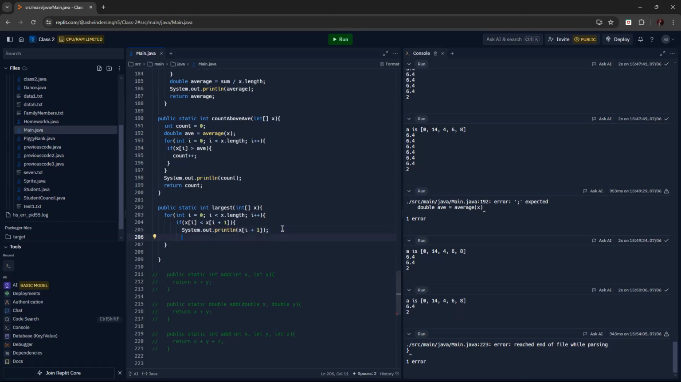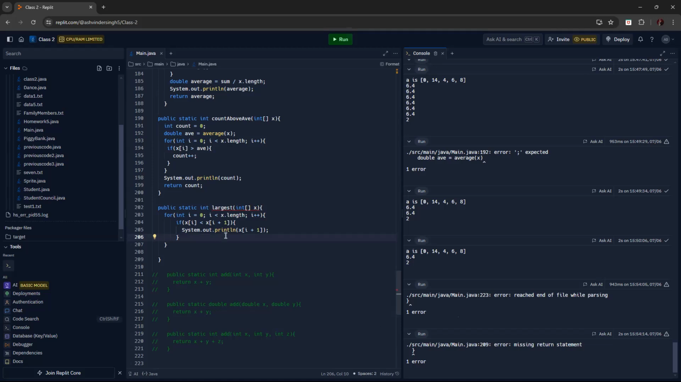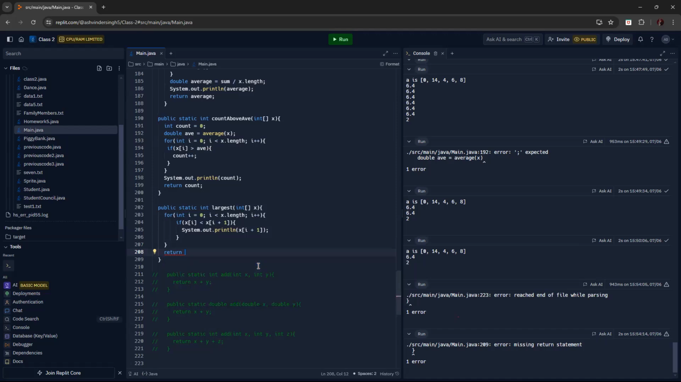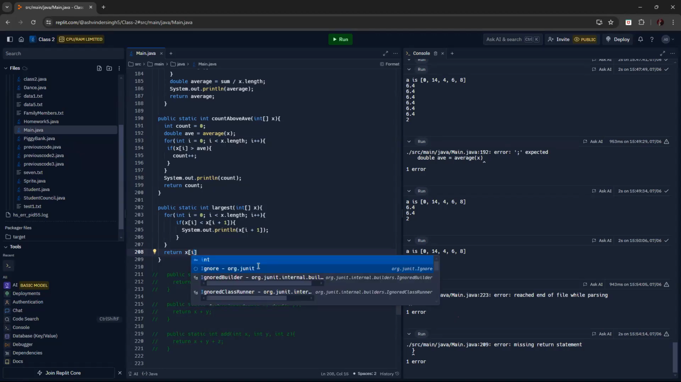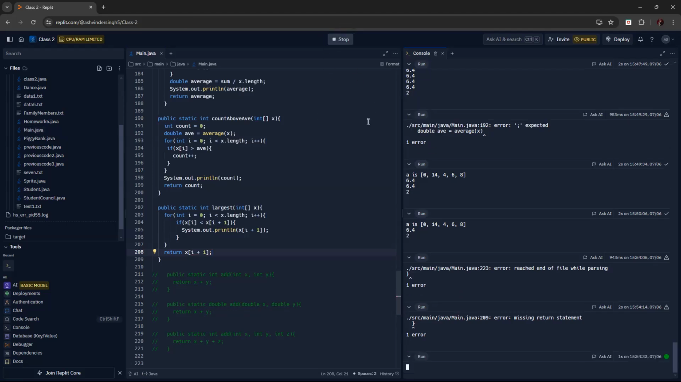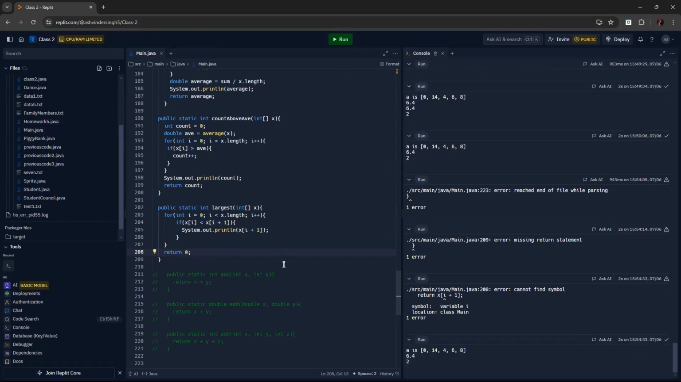Make sure your... Can I just return this? Okay, fine. I don't think it can recognize the i outside the loop, but just put return 0 first. There will be no error, but you didn't call the largest. Yeah, I didn't call it like this.